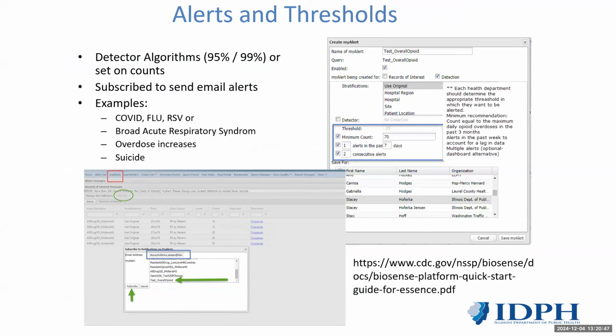You can do statistical alerts too. If you're high volume and you want something that's like 95% abnormal over baseline, those alerts exist in the system too. You can do them for overdoses, respiratory, GI, norovirus, mental health related issues. And these are the things that, when you're low on time, those alerts that come to your email are probably a tool you want to use from this application. Next.